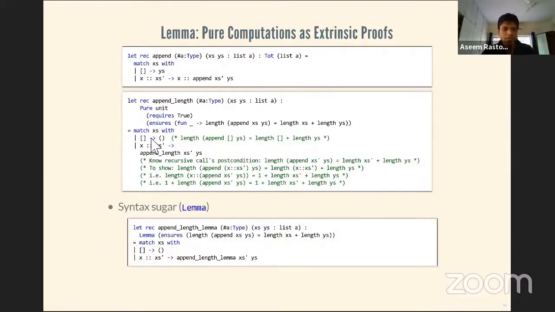Now this kind of pure unit requires ensures is a very common pattern. So we have a syntactic sugar for it and it's called lemma. So instead of writing pure unit requires ensures, you could have just written lemma ensures and it desugars to pure unit requires ensures. But otherwise, it's just a shorthand. Okay, so here we'll see in the demo session that we could have proved this property intrinsically also.